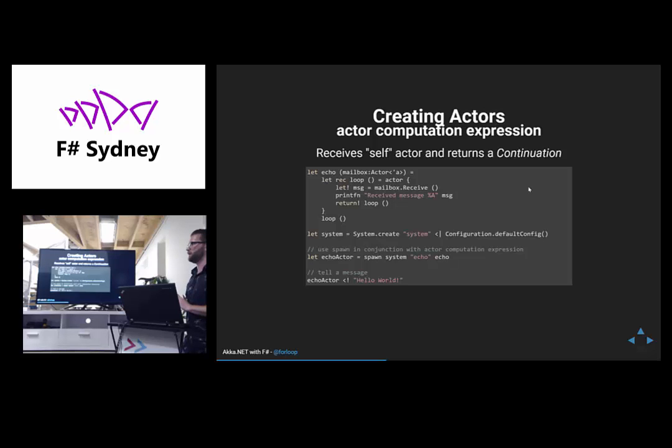In a nutshell, they are a way of being able to build up a workflow for doing a piece of work. In this particular case, so if I take my mouse here, this is the actor computation expression. Everything in between these curly braces is part of the computation expression, and it's basically a way of being able to build up a workflow.